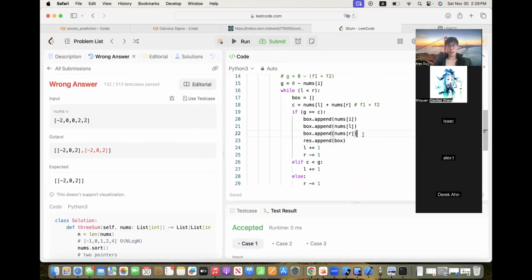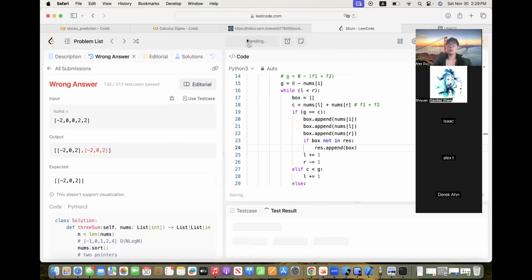And how would we possibly do that? We have an if box not in res check, and if that is true, then we're going to execute this code here. This will basically just check if there is no duplicate. That simply means every single subarray is going to be unique. But this also causes another problem, which is a time complexity problem.